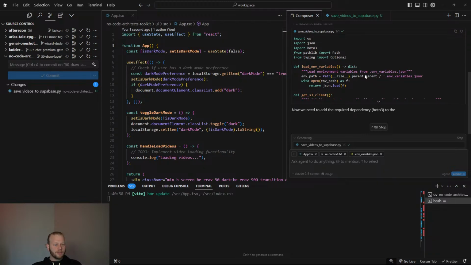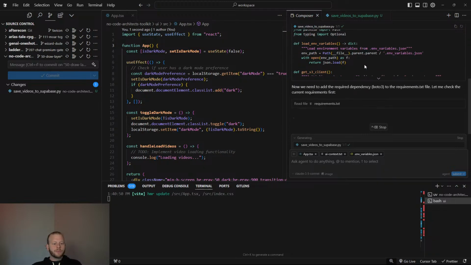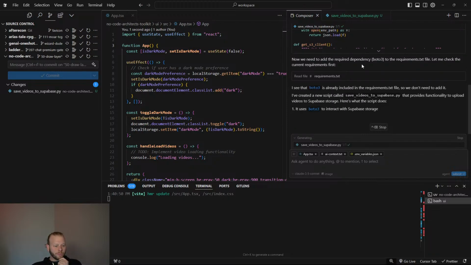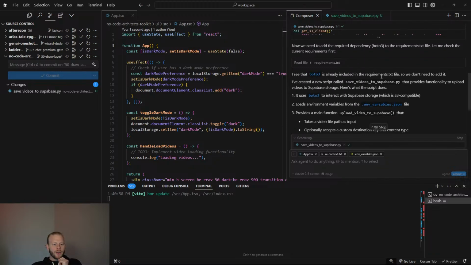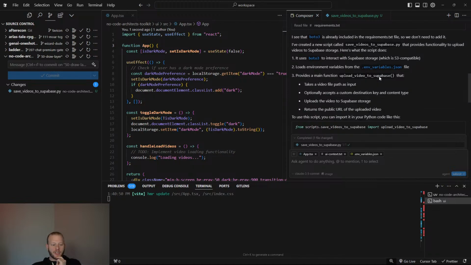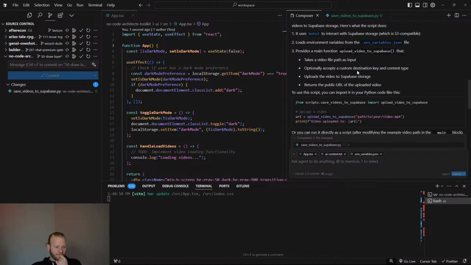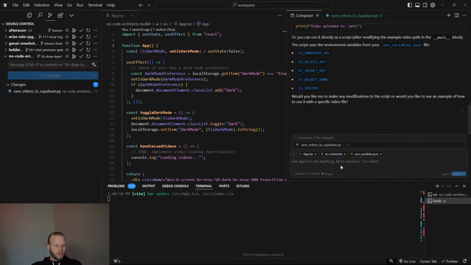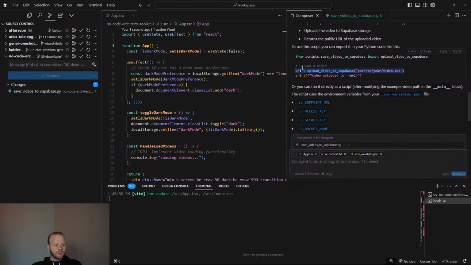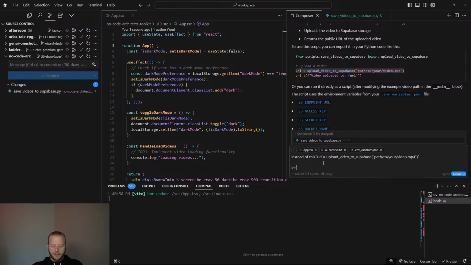Okay, so we'll accept this. Boto3 is already included in the requirements file. Good. That's why we like agent mode. It's able to autonomously go check stuff like this. Instead of this, let's have a constant variable at the top of the file, which is a list of video URLs.